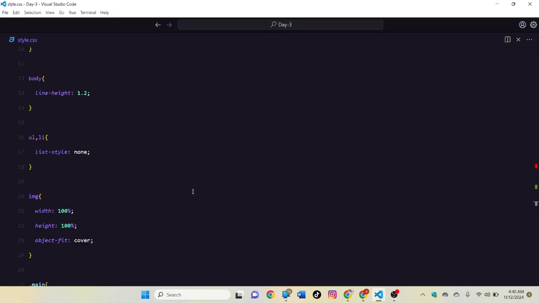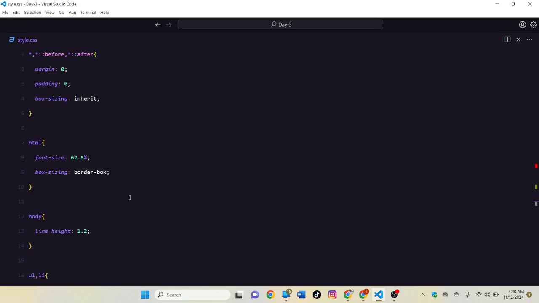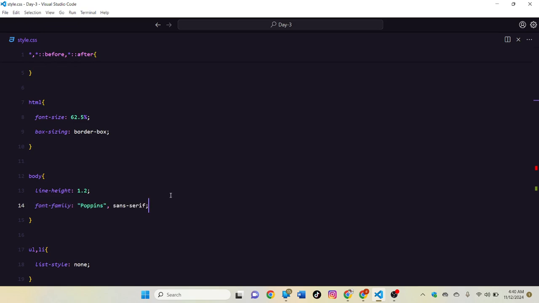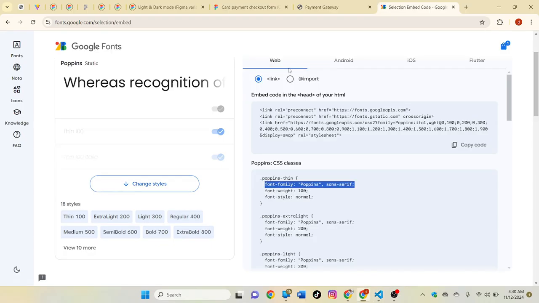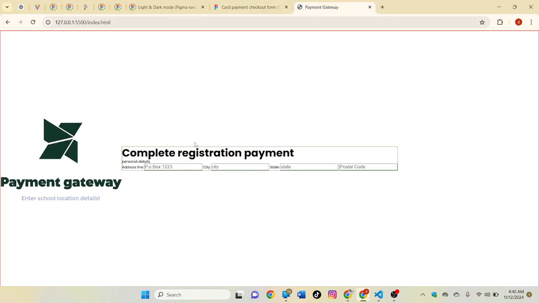So I want to say in the body. Where's the body? There in body here, I'm just gonna say font-family: Poppins, sans-serif. Give it a save, and let's go back to the website we're building, and you can see that that has changed tremendously, which looks good to me. So let's move on with the other one.